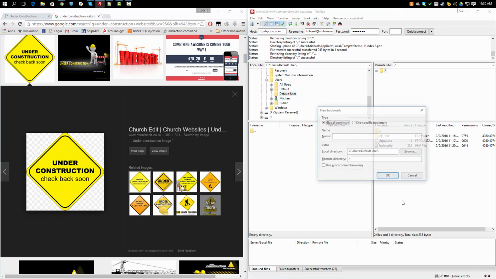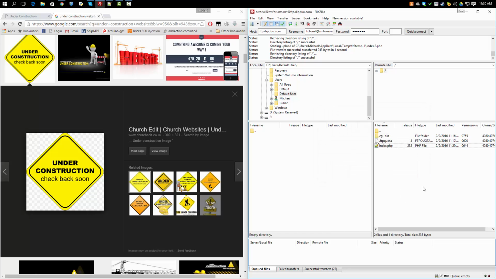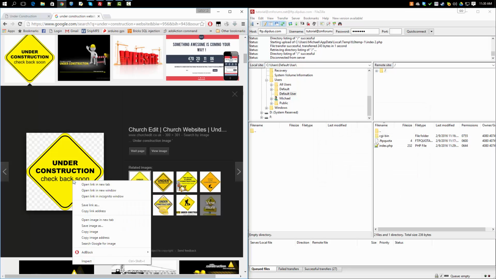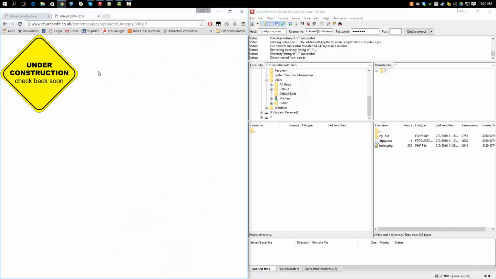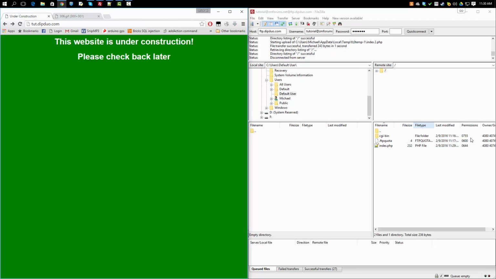I'm gonna do it this way. I really don't want to download it. Okay, anyways, I'm just going to copy the link address. This is the fastest way to do it. What I'm doing is I'm copying exactly where this image is saved. So it's churchedit.co.uk, content pages, uploaded image, 306.gif, or GIF.